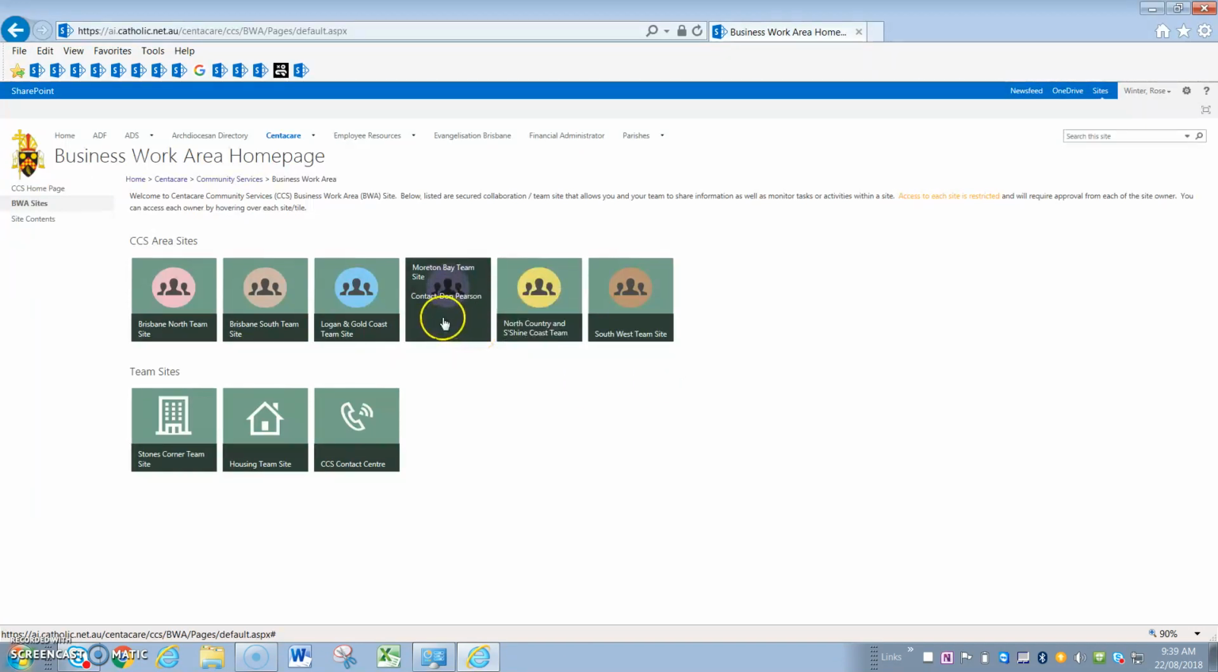On this page you can see that the sites created are grouped into categories that can grow with our business. For example, in the near future we may have a project site, community of interest site and so on.